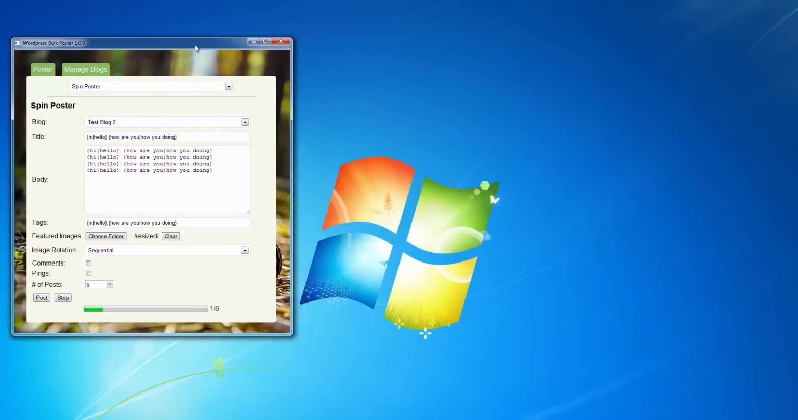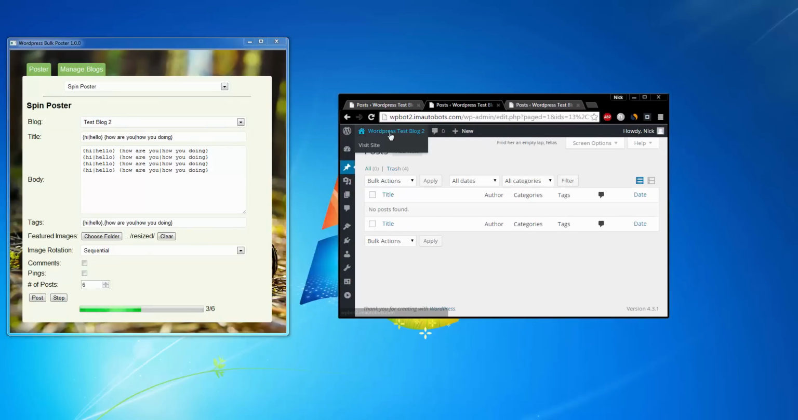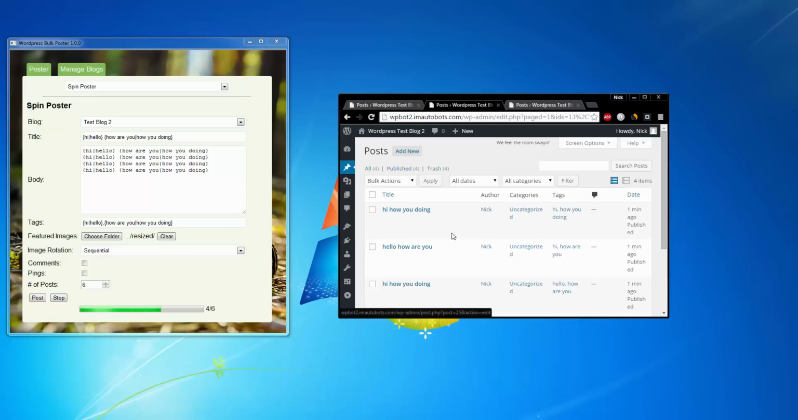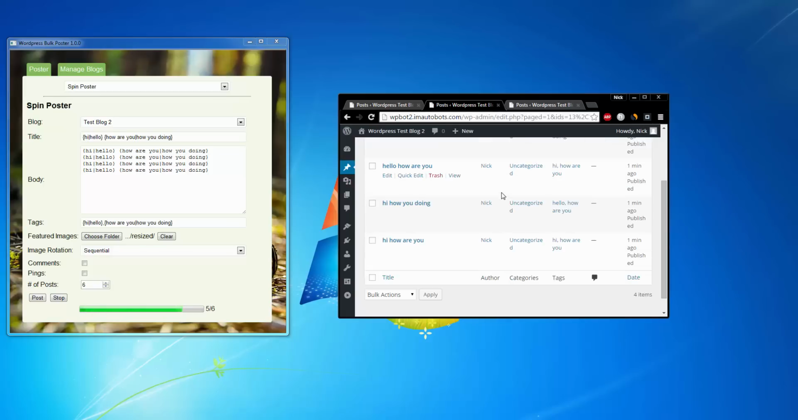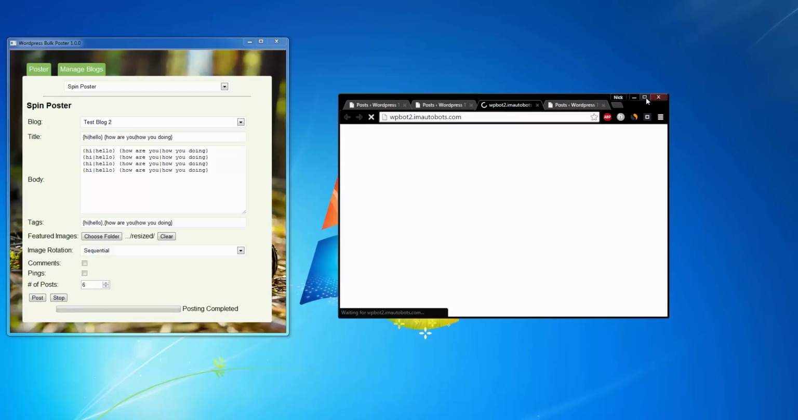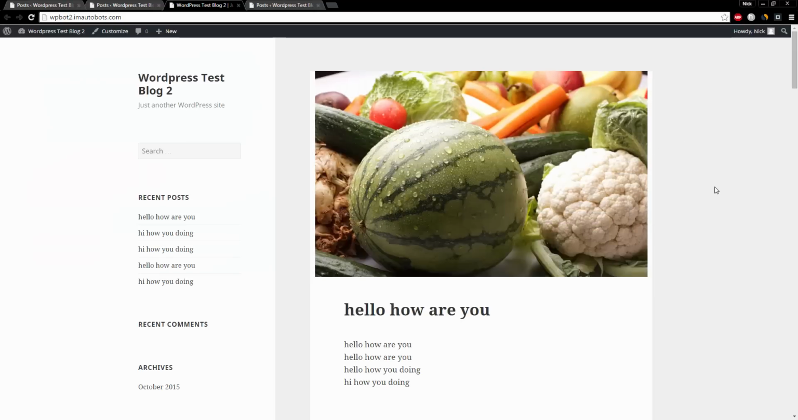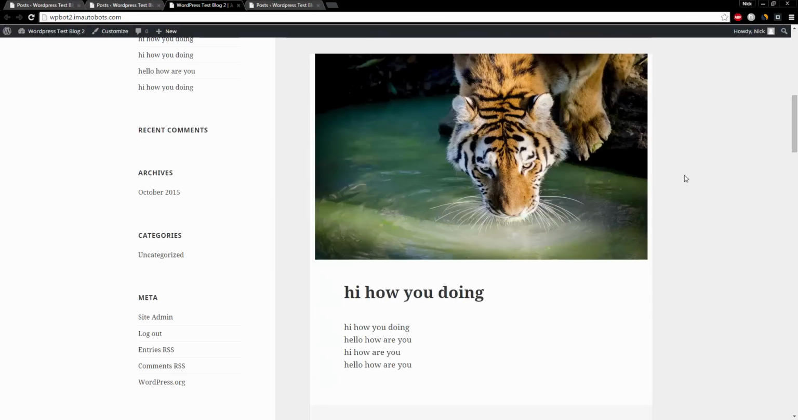So I'm just going to sort of move that over there. I'm going to move this into the view, and this is our second test blog. As you can see, I'm going to refresh it. You're going to see that posts are starting to pile up there. And it's complete, so I can visit the site. And we posted 6, and let's take a look.